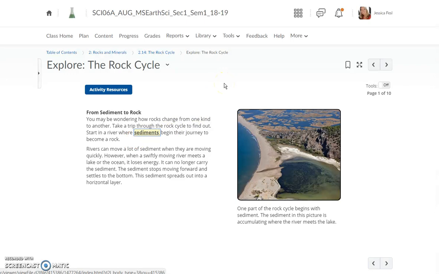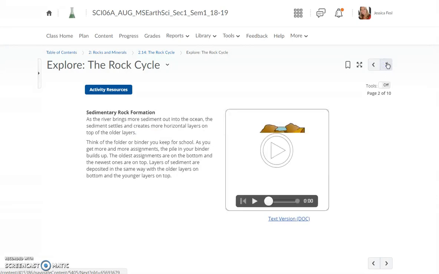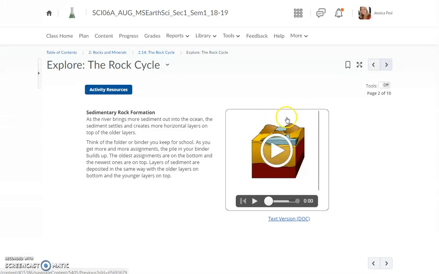Rivers can move a lot of sediment when they are moving quickly. However, when a swiftly moving river meets a lake or ocean, it loses energy. It can no longer carry the sediment. The sediment stops moving forward and settles to the bottom. This sediment spreads out in a horizontal layer. That river will bring more and more sediment out to the ocean, and that sediment will settle and create more horizontal layers on top of the older layers.